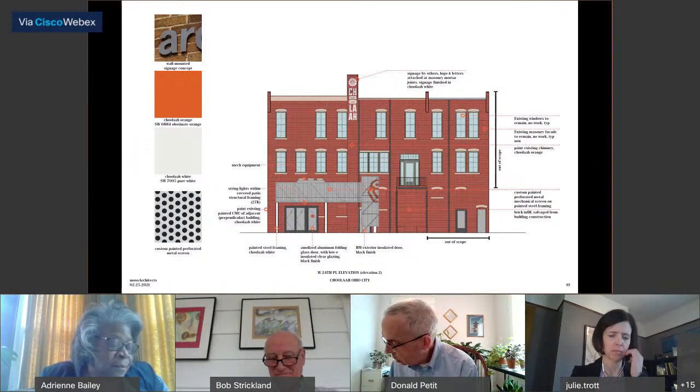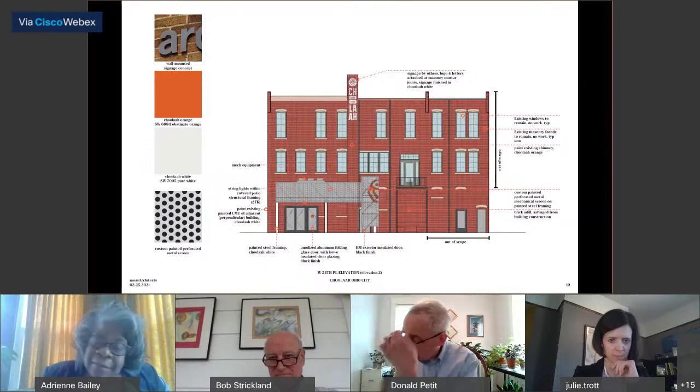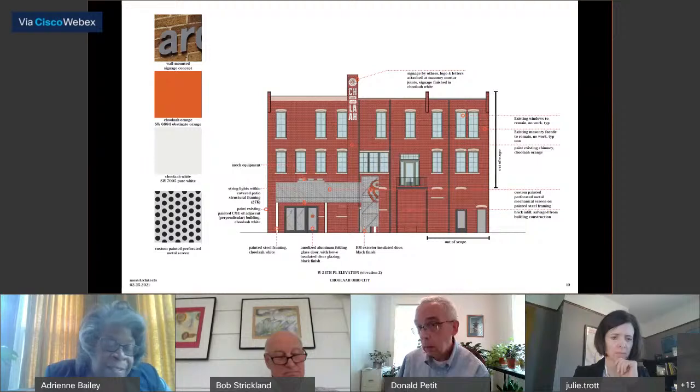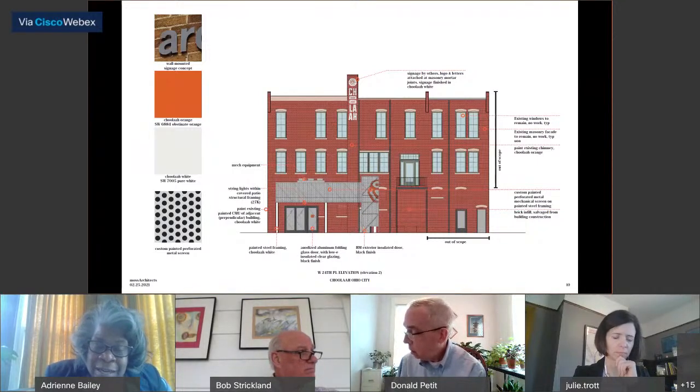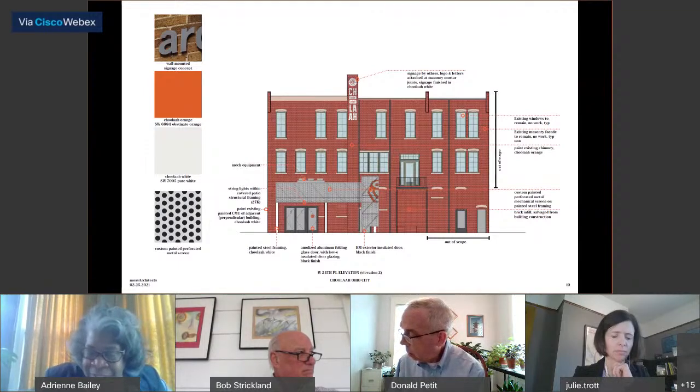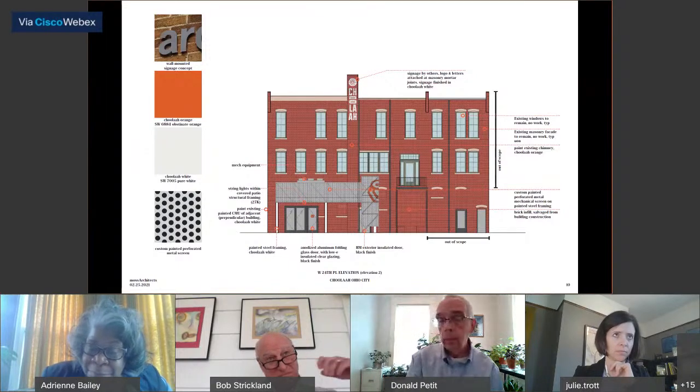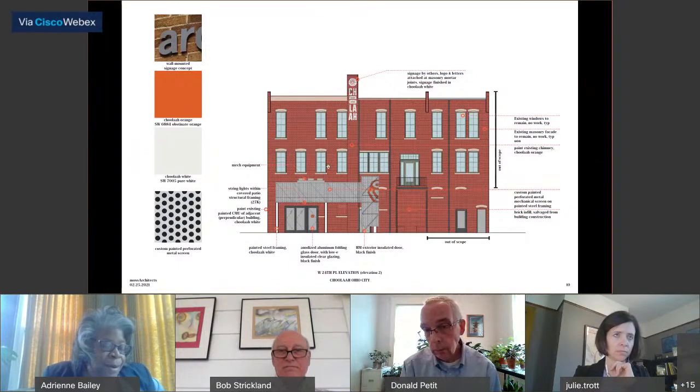And also, there was a comment, but again, it's up to the presenter. Maybe just look to see possible enclosing of the patio, but it's not something you definitely have to do, just look at it. But we are approving the patio as presented, as part of that motion.